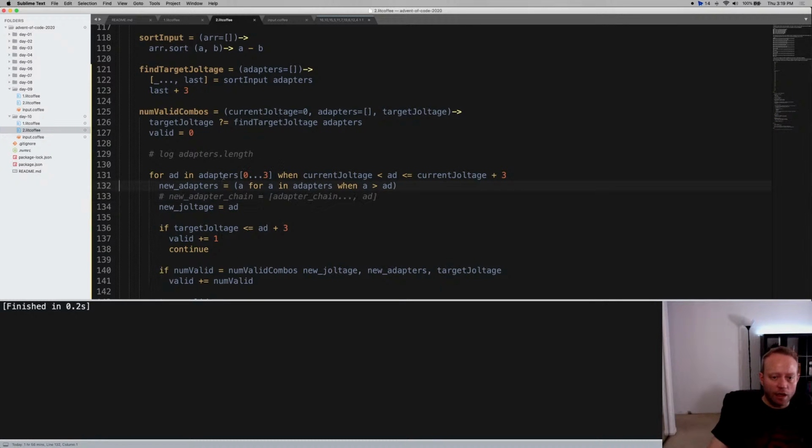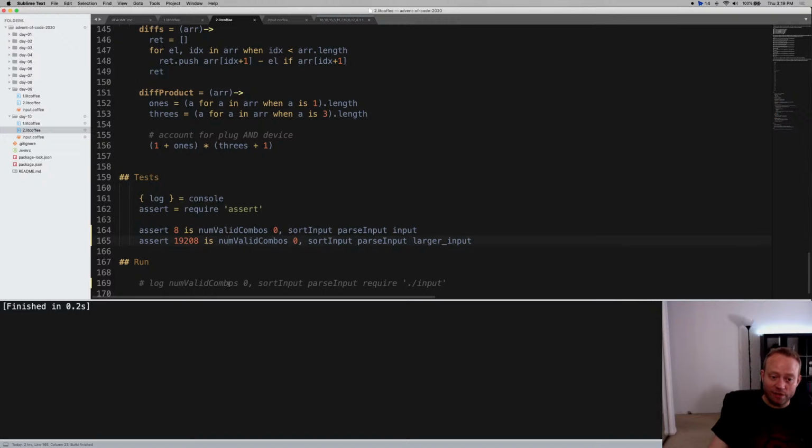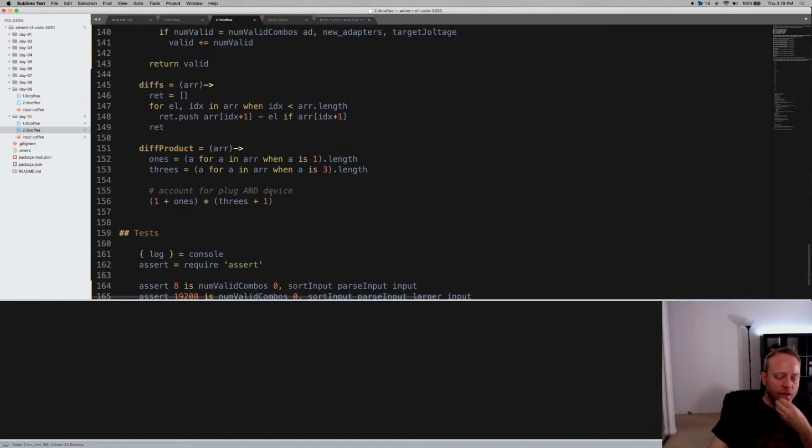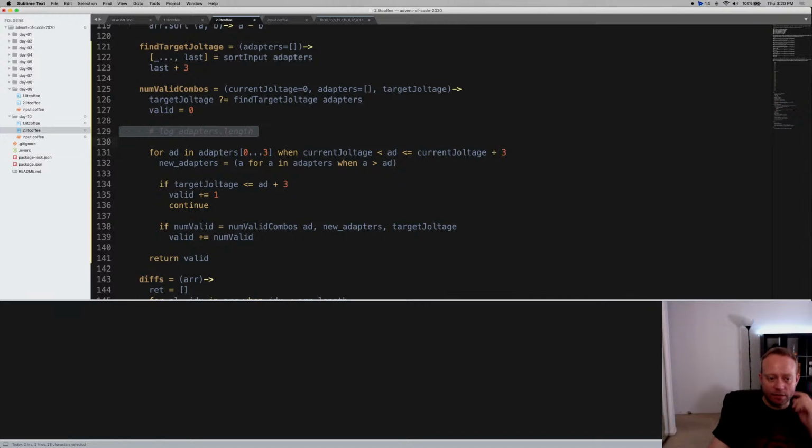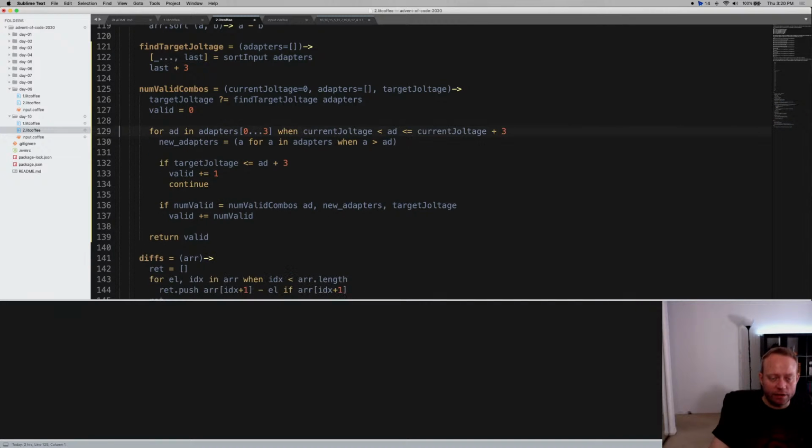And new adapters. Okay. And new joltage. So new joltage, we don't even need to track that. Still works, okay. It's finishing faster too, which is nice. I can give it a try and see if that makes a difference. Probably won't make a huge difference, but why bother passing something through and maintaining all these arrays?